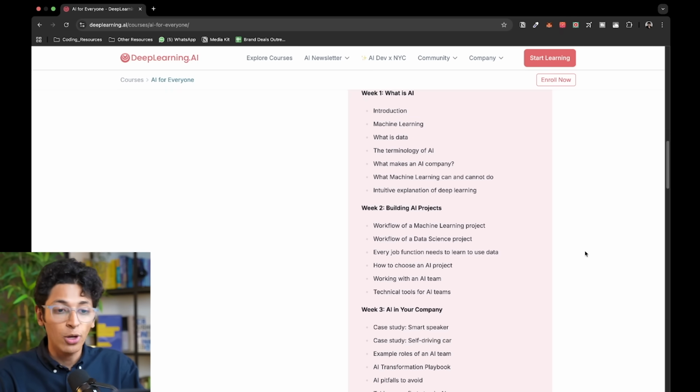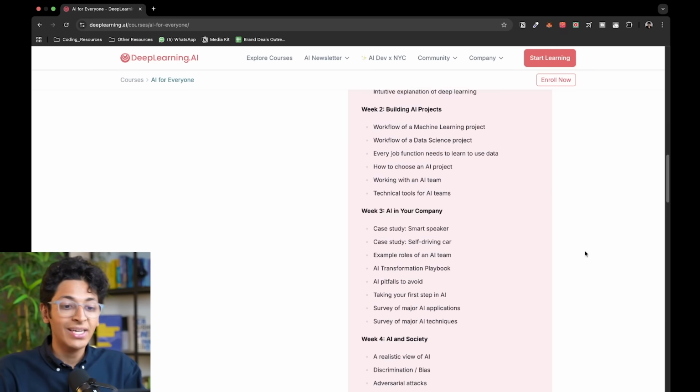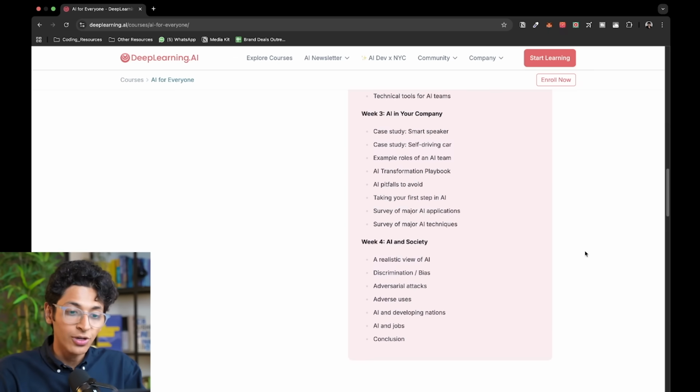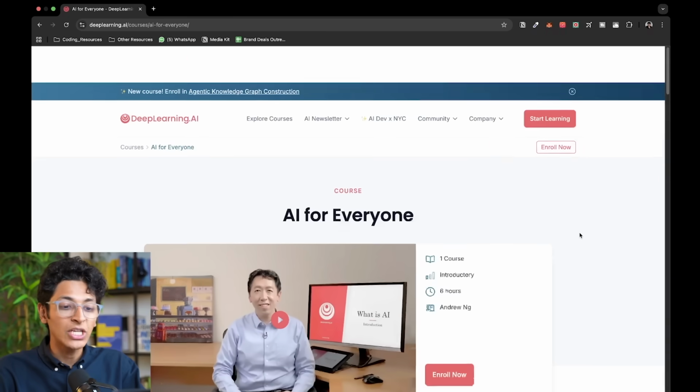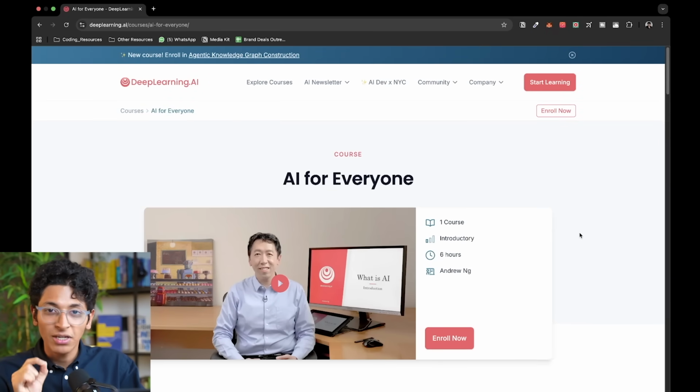What is data? Terminology in AI? Building a basic AI project, you learn about AI in your company, AI and society. You look at the pitfalls that AI has and how can you avoid that. You will learn about the adversarial attacks, discrimination, biases, everything that you need to know. If you are getting started in the world of AI, this course has you covered.